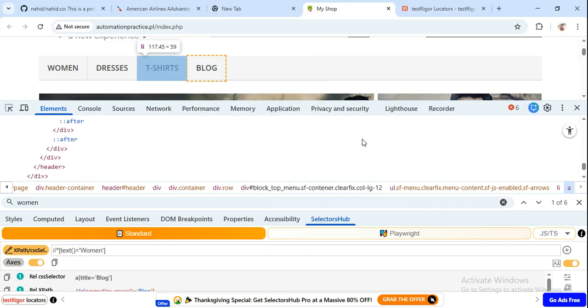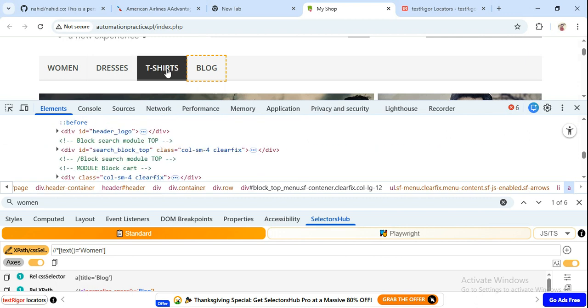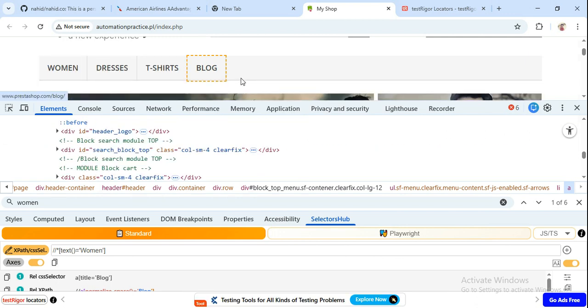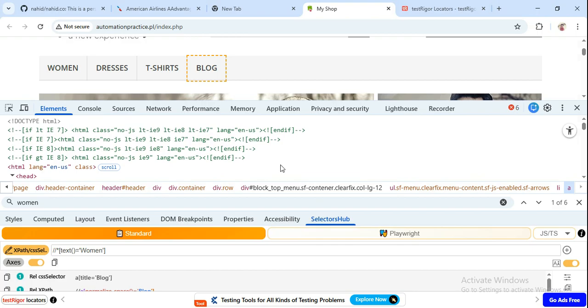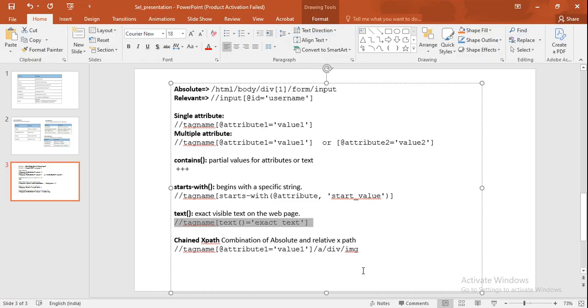These you can use text method in order to extract text. See, all these, women, dress, t-shirts, are inner text. I showed you, right? So these are the methods we are using. I hope you are getting my point, why we are not using absolute path. If anything in the developers' side or in the requirements changes frequently, then if you are using absolute XPath, you may not find the element. That is the reason we are using relative XPath.